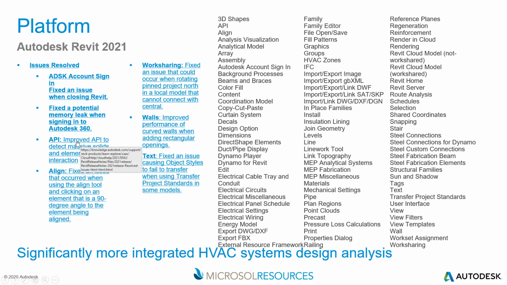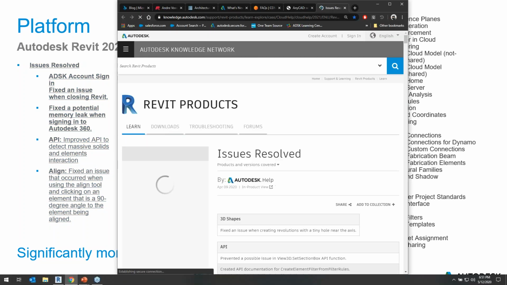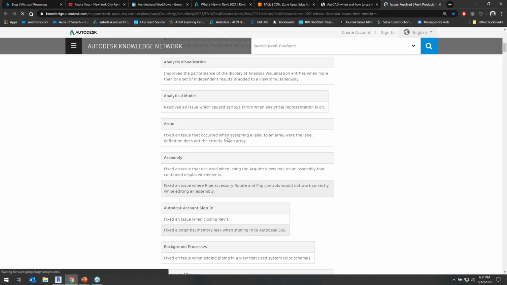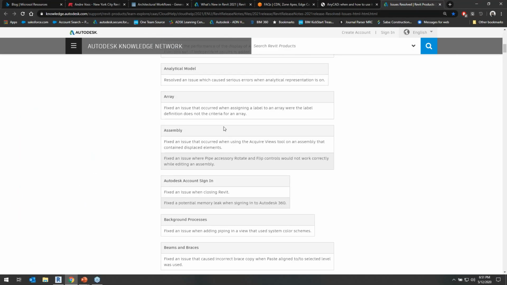The API has been improved to detect massive solids and elements interaction. That's kind of cool. I want to know more about that. So when I click on that link, it brings me to the issues resolved page, and there are pages after pages after pages. There was one with an array, fixed an issue that occurred when assigning a label to an array where the label definition does not meet the criteria for an array. I don't even know if that's a complete sentence, but it sounds cool.